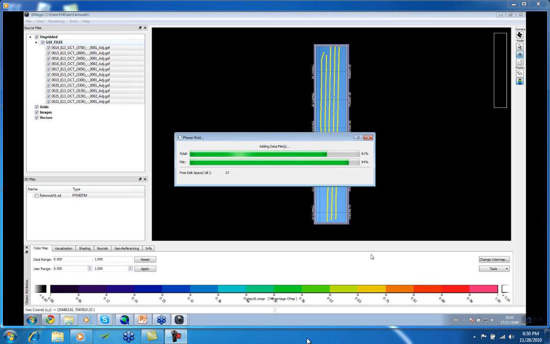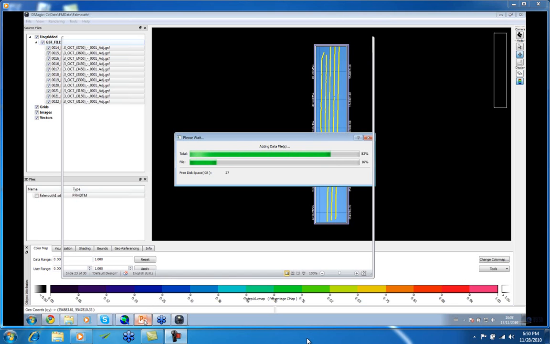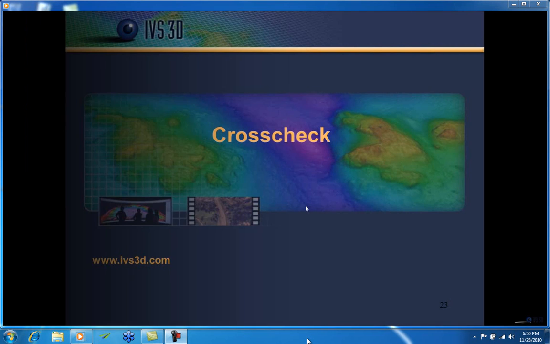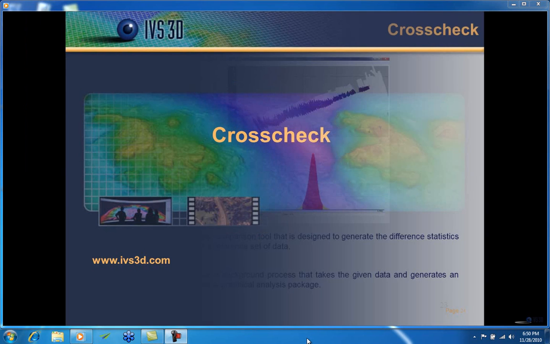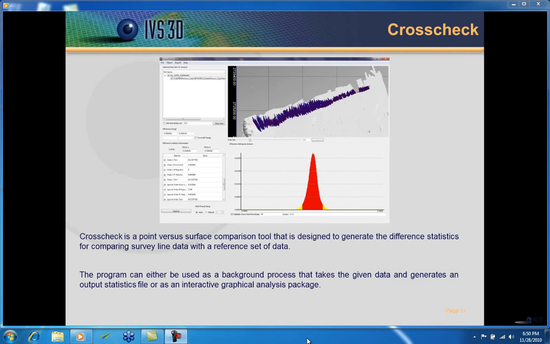All right, Duncan, I think that's all of our questions for now. Okay. Whilst that's building, I'll just show you the cross-check. I won't actually show you the program, I'll just show you what it does. This is an application within the Hydro Suites and FM Pro, and it's very simple. It does exactly what it says on the box, and it's a point versus surface comparison.